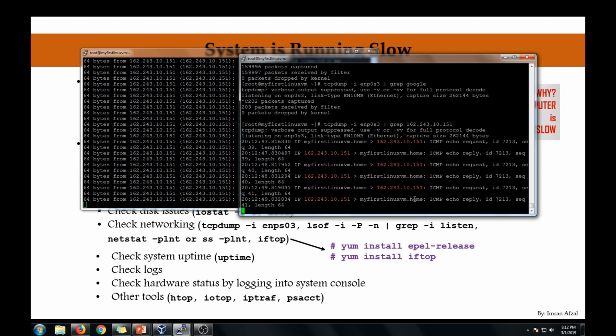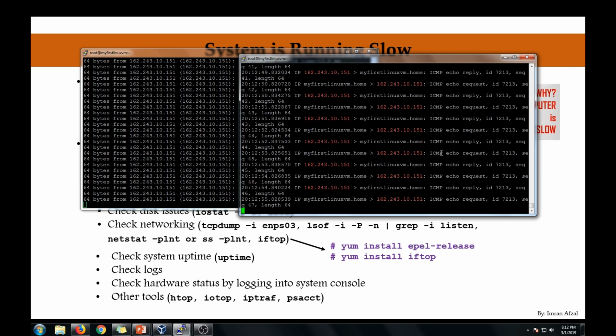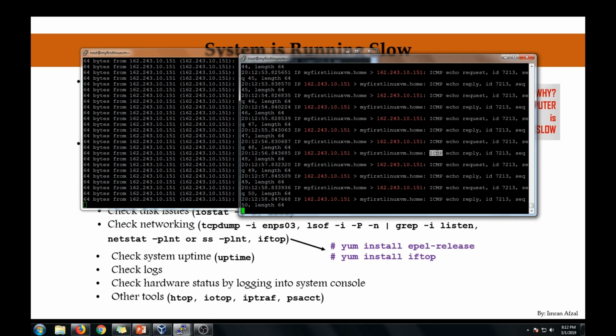And there you go. See, it's telling me my machine, whose name is my first Linux VM, is going to Google with the protocol ICMP. Anytime you ping a machine, that protocol is known as ICMP. So my machine is using the ICMP protocol and pinging this machine, which is Google. The protocol is listed as echo request, and again, this machine, which is Google, is coming back to my machine and acknowledging the traffic. It's getting a reply.